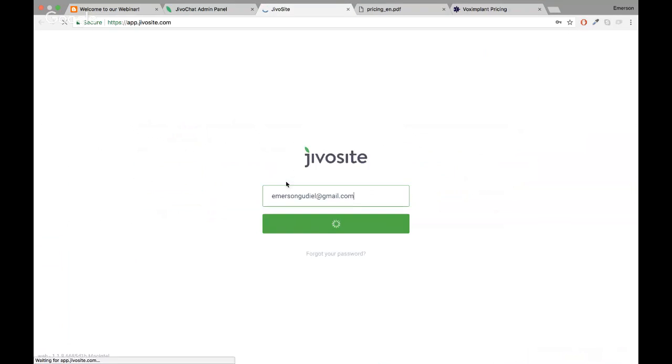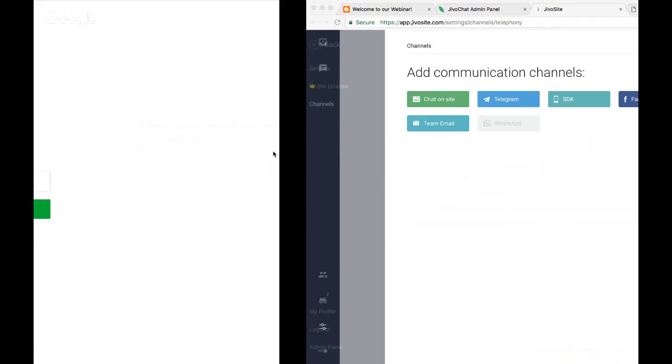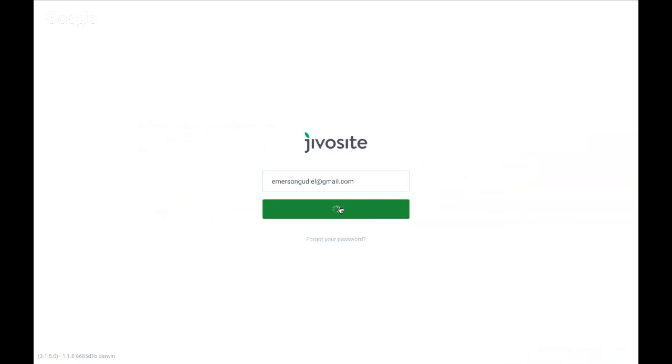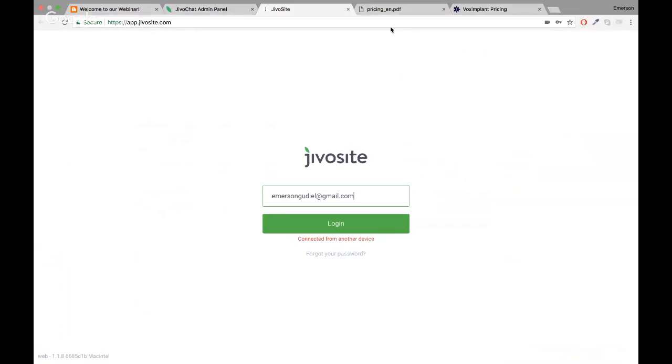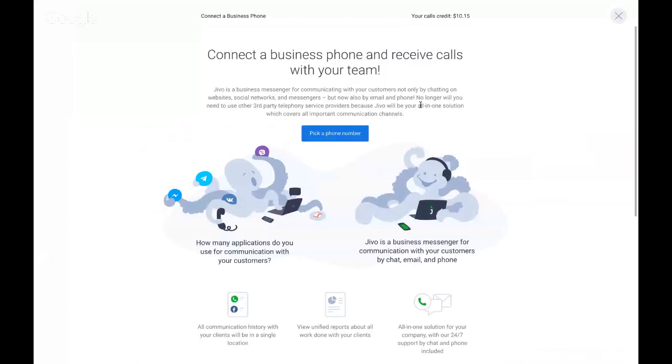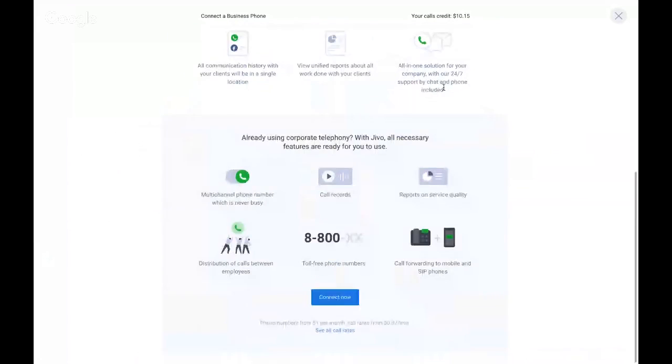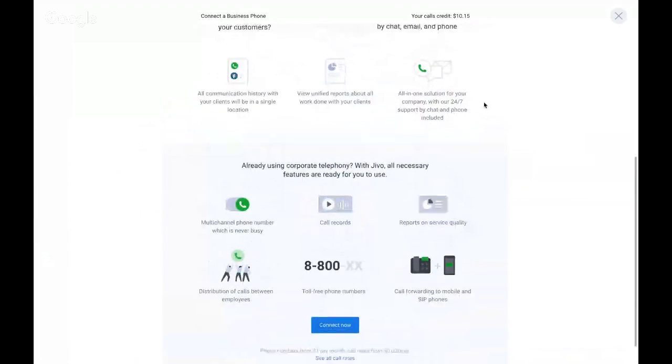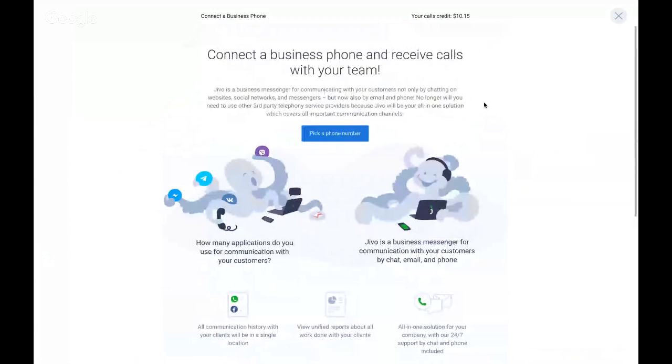Let's click on it. If you click on the phone option, let's be connected on the app. Click on the phone button and you will see these options. So we're going to try this out.